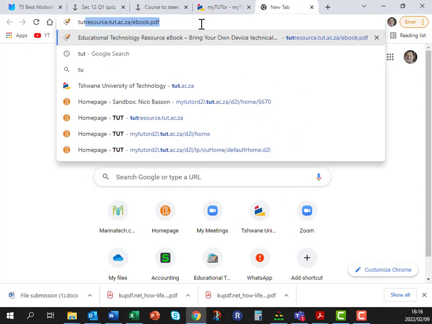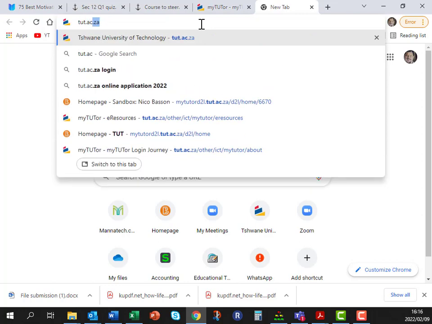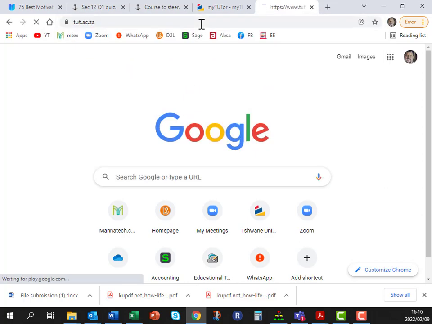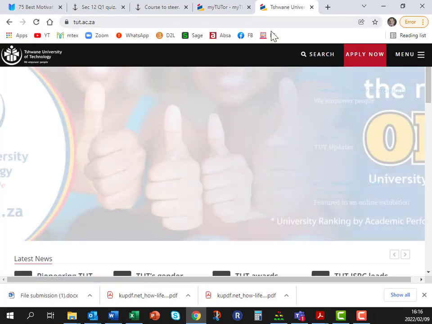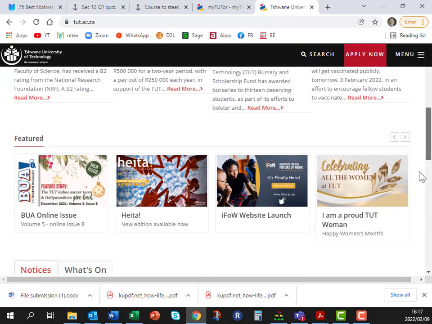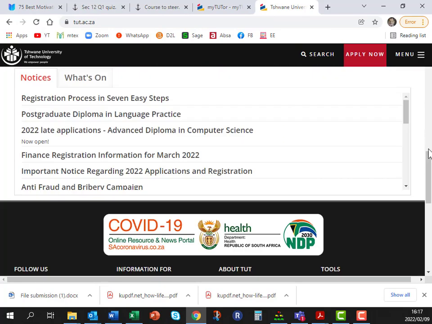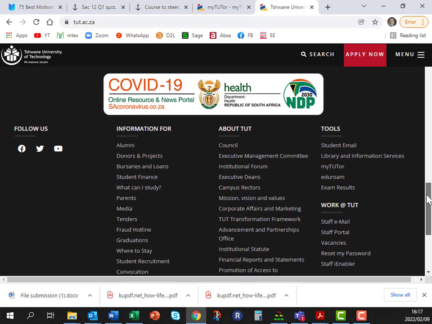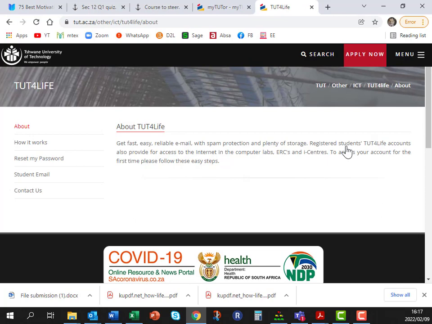You have already logged into tut.ac.za. Let's log in there and see where we can find the resources. Once you're on the home page here, you can just scroll down and at the bottom you will see tools. The first thing that you need to do is to set up your TUT for Life email address.